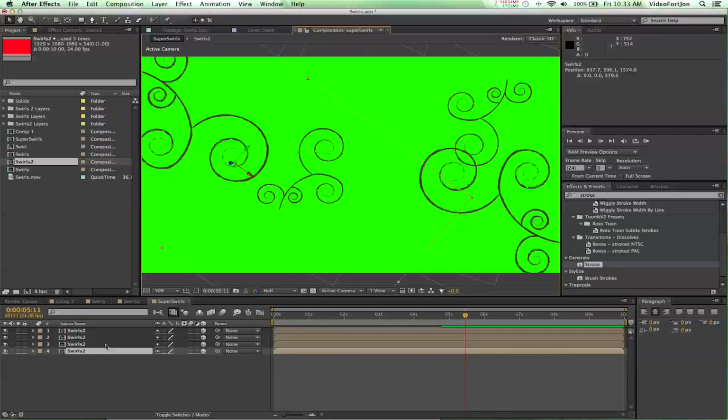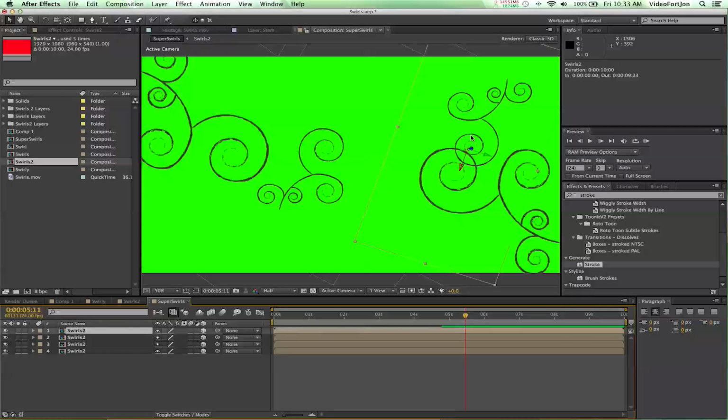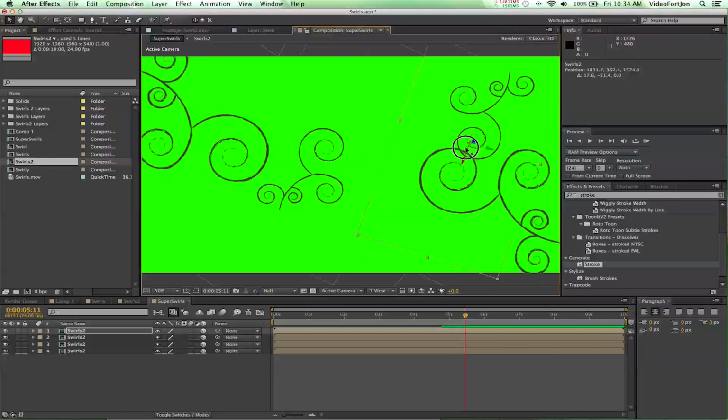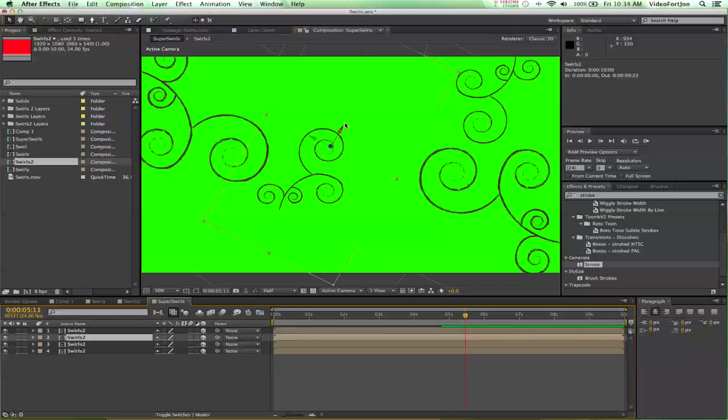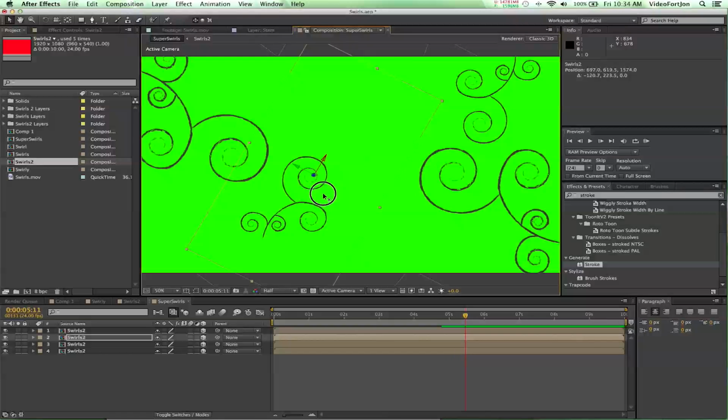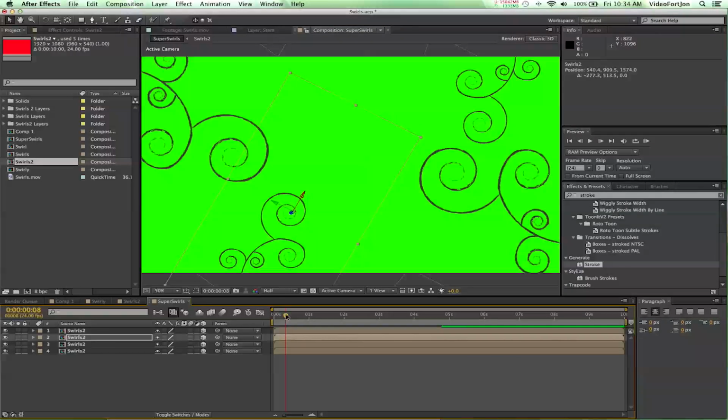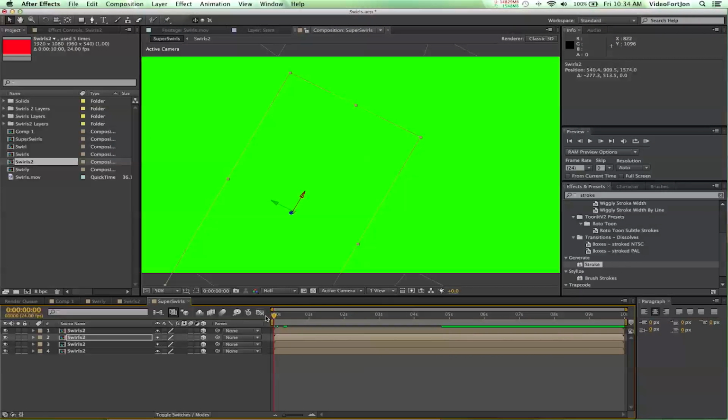And now I can grab onto them and reposition them however I like. So I'll put this one right up here, and I'll grab this one and put it down here. And so now what I can do is play this back and check out how our animation looks with multiple swirls going on.